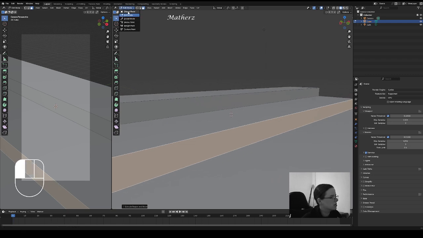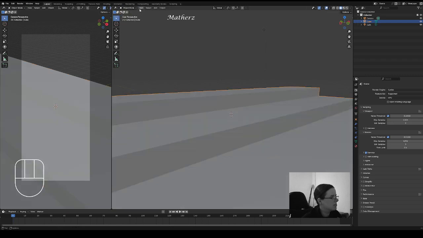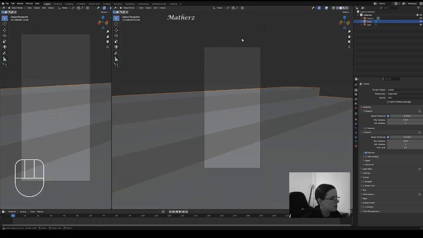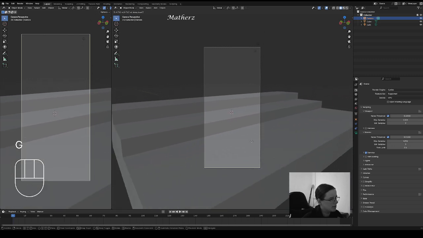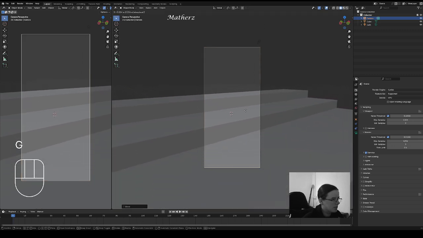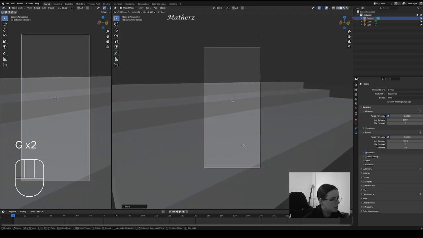So what we're going to do is go to object mode again. We'll go to View, then Align View, Align Camera to View. Press G, bring it back. So you've got that nice little backdrop and then you've got this as well. I'm just going to move this in, and move it down a little bit as well.